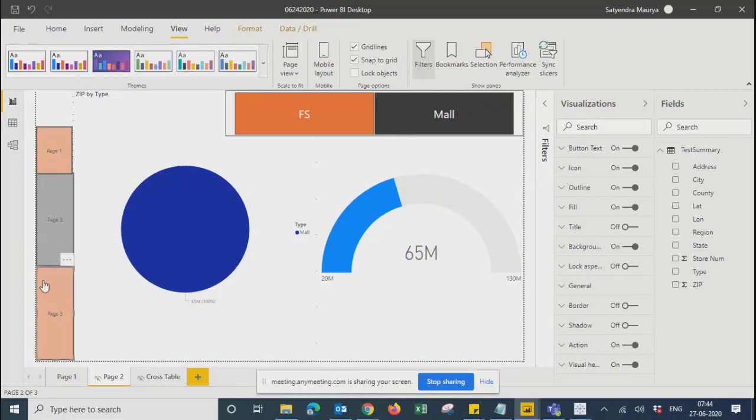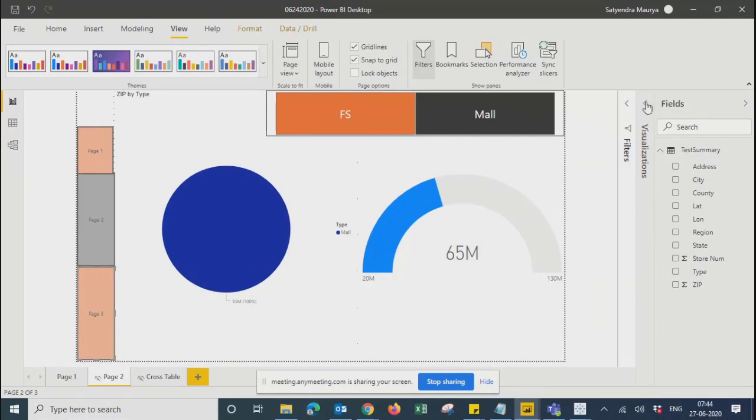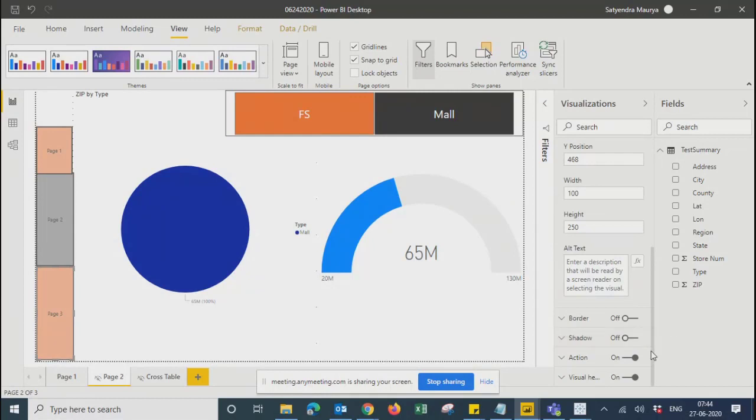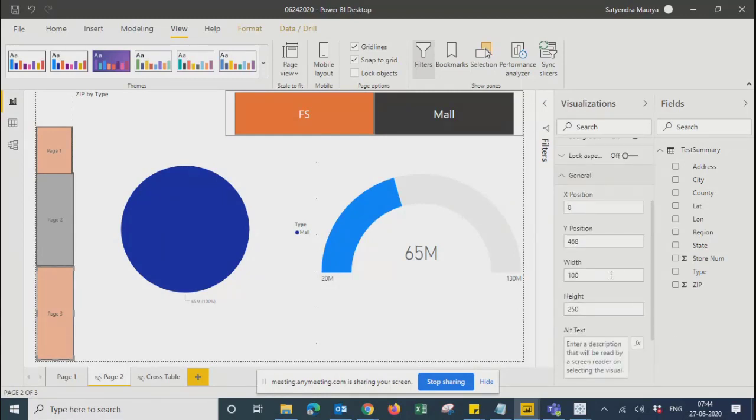Because I have put the navigation, I'm not able to select it properly. Fine. So I'll just select this one first. We will go to format and General, right? Over here you have width, so it is 100 right now. This is also 100, and this is 96, so I'll just make it 100. And height-wise, I really want the top one to be small, so we'll keep it as it is.